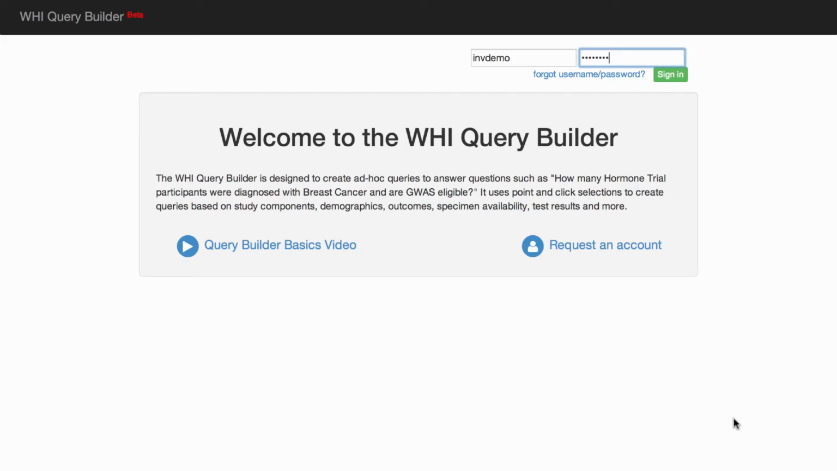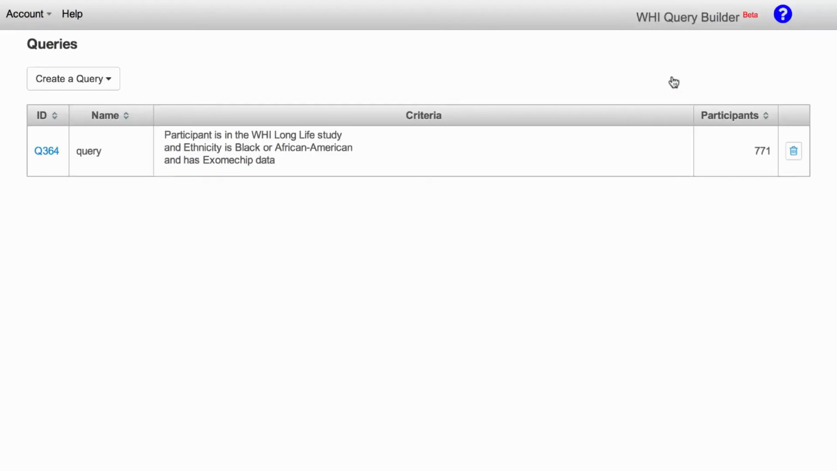I'm going to show you how to make a basic query in the WHI Query Builder. This is the welcome screen. It's also the login screen. I'll go ahead and sign in. And here's the query list screen.